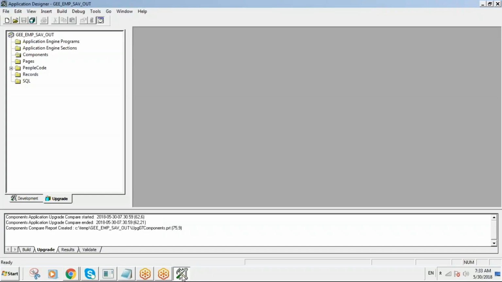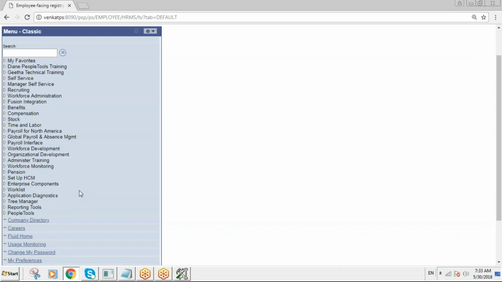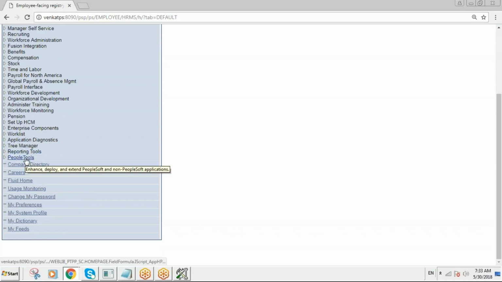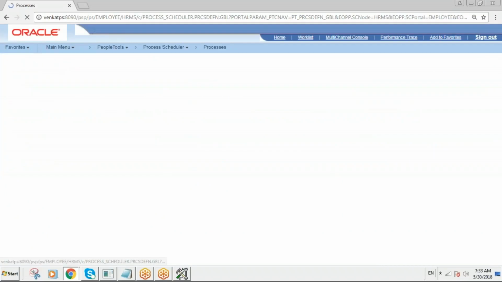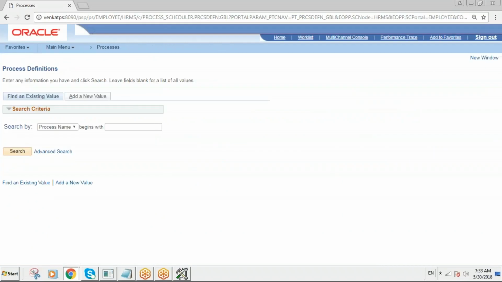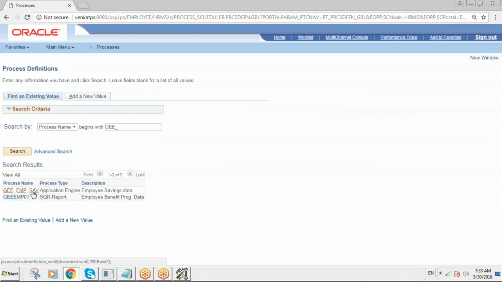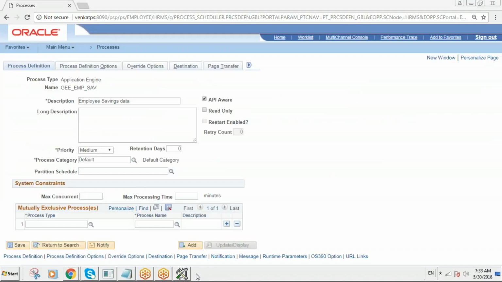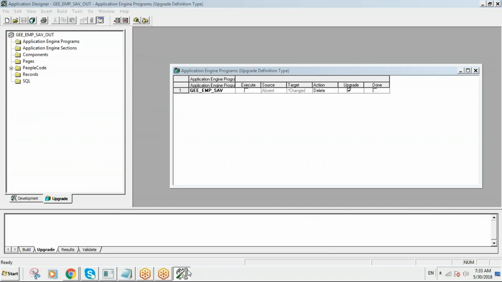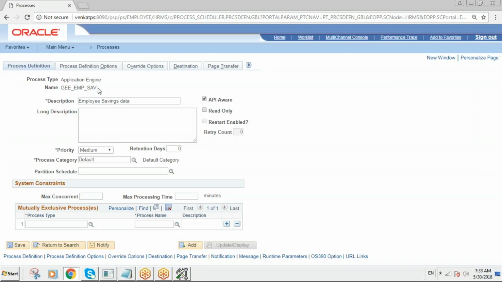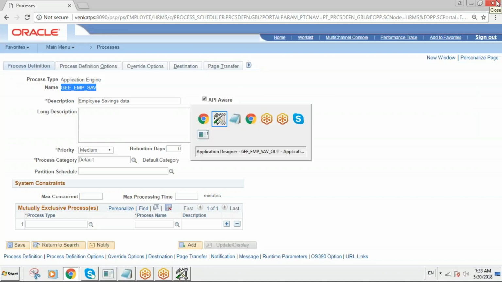Our application engine name is GEEEMP. Go to PeopleTools, Process Scheduler, Processes. Here you have to use the process name. This is our process name, GAE application engine program. Yes, this is the one. This is our process definition. We created it in the dev environment. We have to migrate the same to the target environment.